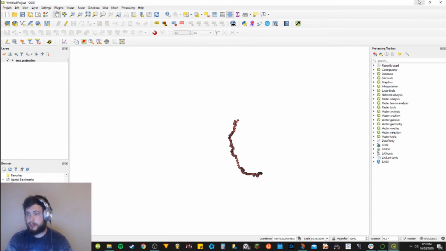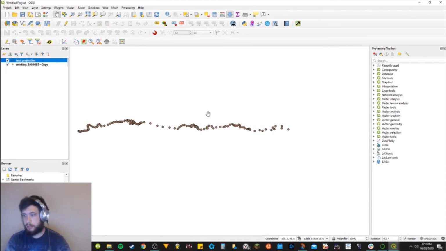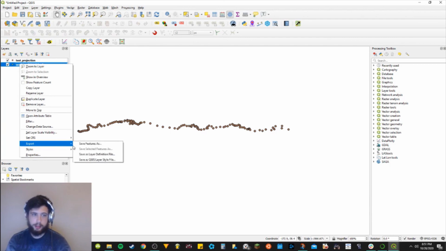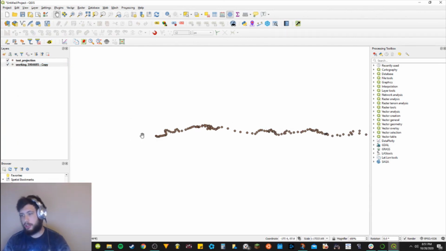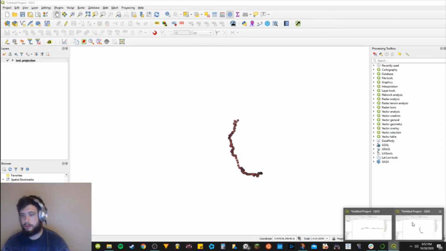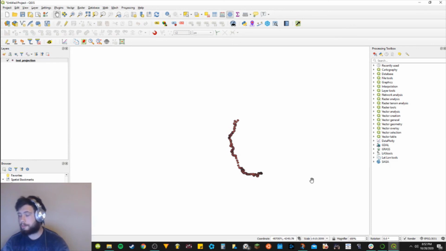What you're going to want to do with the rest of your points, say you have another one here, you're going to do the same thing where you reproject it, right click it, export it, save feature as, then change the projection on it, and then you're going to want to drag and drop it into the new project. So you want to do that one for each of your points, and they should all be projected correctly on the secondary project now. And then you can start running all your analysis, on your interpolations, whatever you want to do.